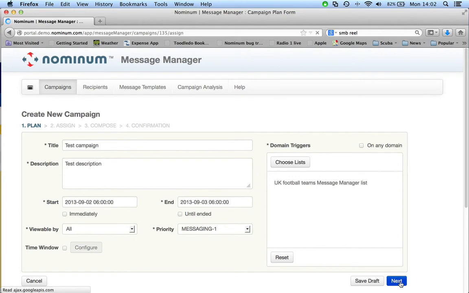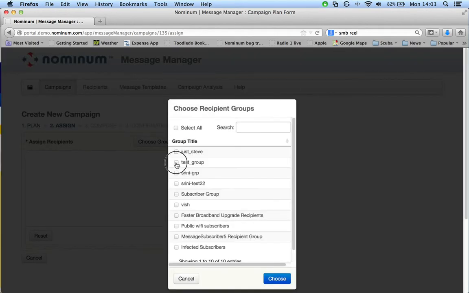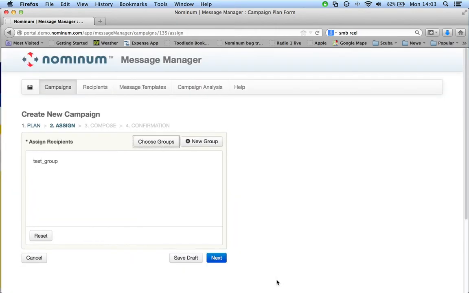Clicking next takes me to a new window which then allows me to decide which group of recipients are going to be used. I have a test group set up already for myself. Selecting that means that the message only goes to my group.